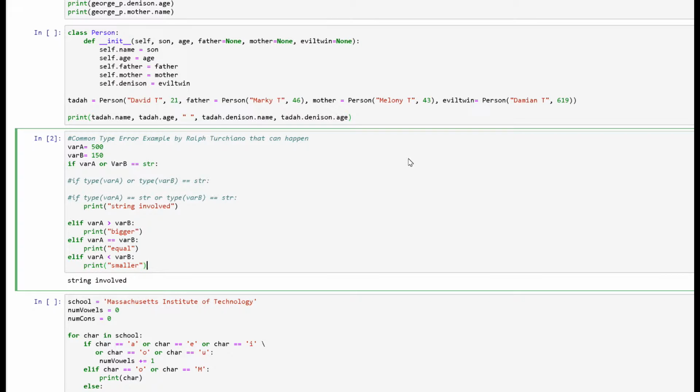Now this is a problem I got to take one of the courses through MIT in regard to Python. It looks like a fairly simple, straightforward question. It's validate if something's a string. Now obviously these are both integers, but you run into this problem. When you word it as such, variable A or variable B, see if it's a string. Well, neither one is a string, but yet it's a string involved.